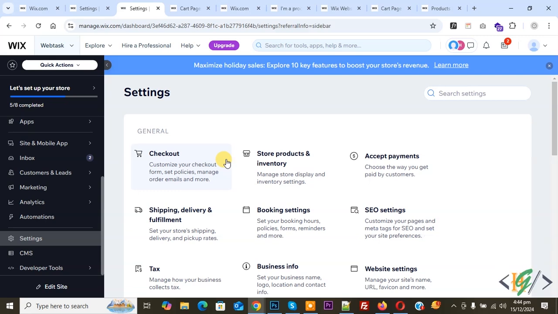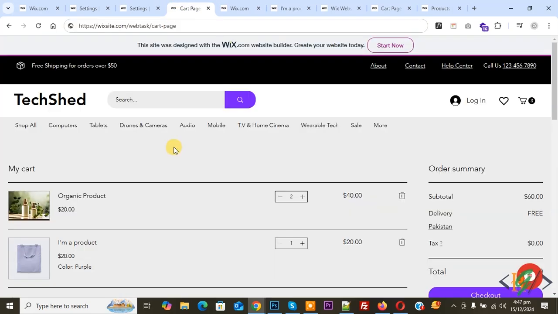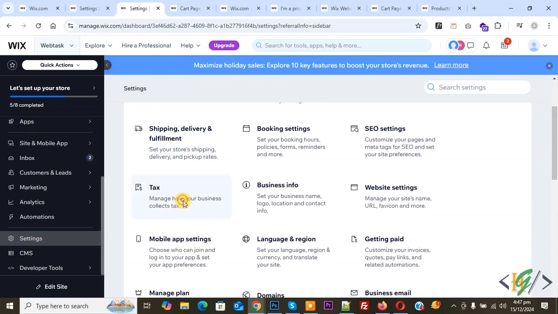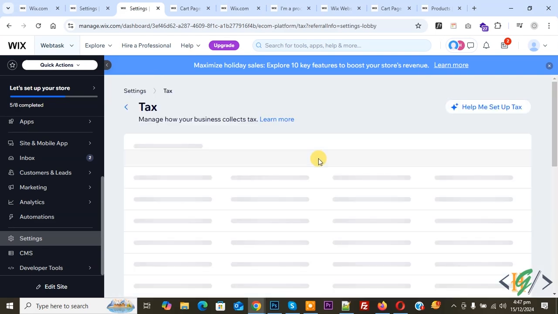So we are in the Wix dashboard and we are in settings. Now go to the cart page. So we are on the cart page. Now you see we have two products and tax is 0. So we are going to set a specific tax for a specific product. Now go to settings again and then you see tax. So click on it. We are going to assign tax for a specific product.